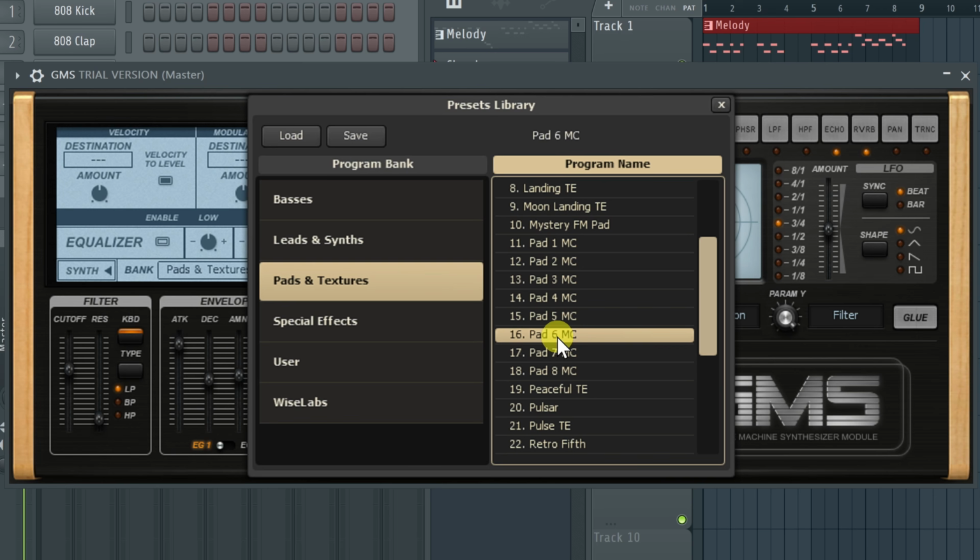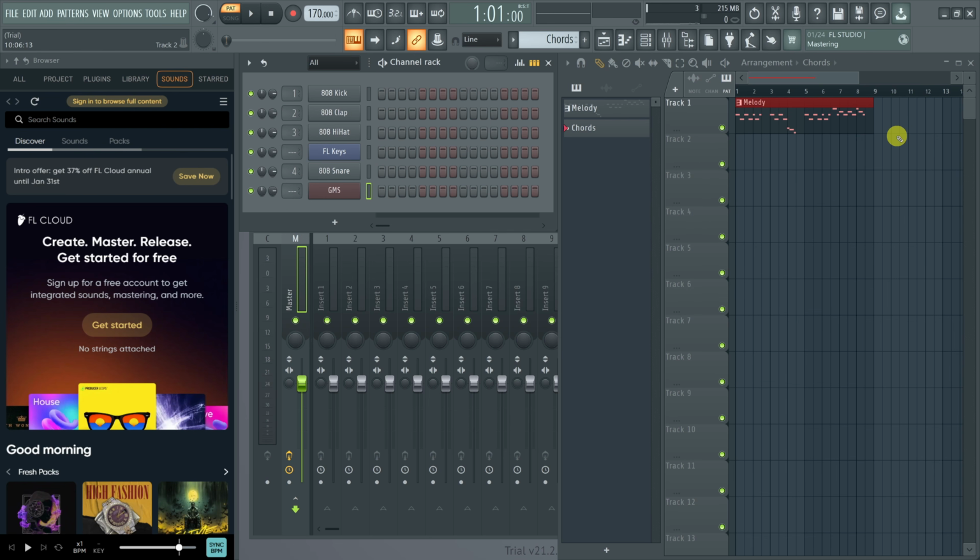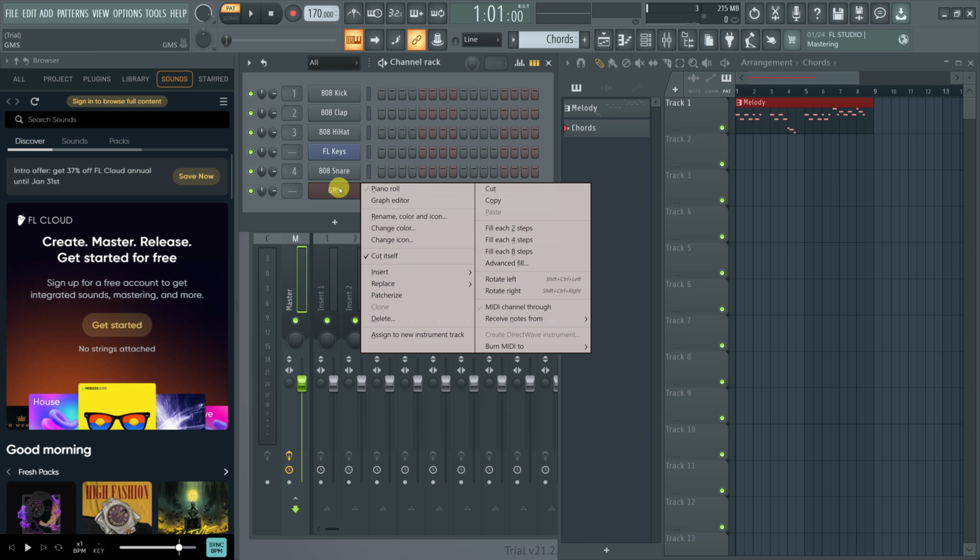Okay, let me go with that one. So I've clicked on it, I've selected it. Now let's just exit out. And here too, we'll exit out. Now, like we did before, we're gonna go into the piano roll like we did with the FL keys. Let's just go to the instrument and right click and go into piano roll.